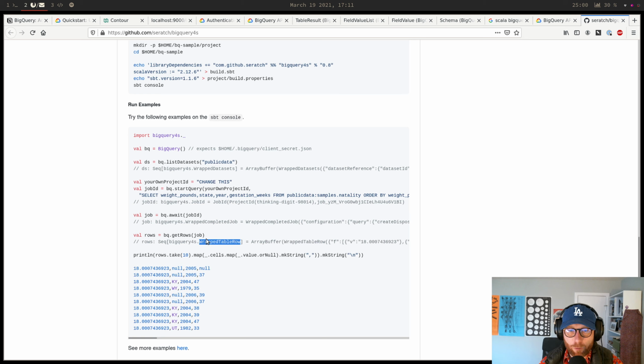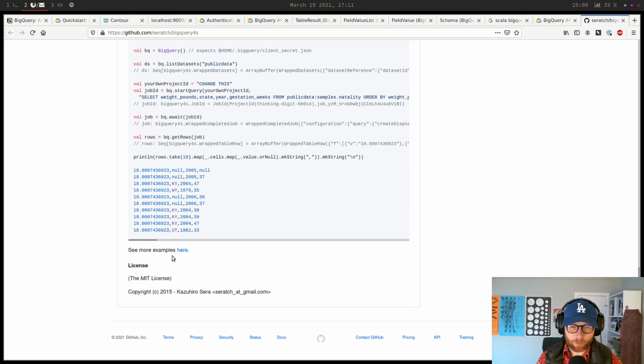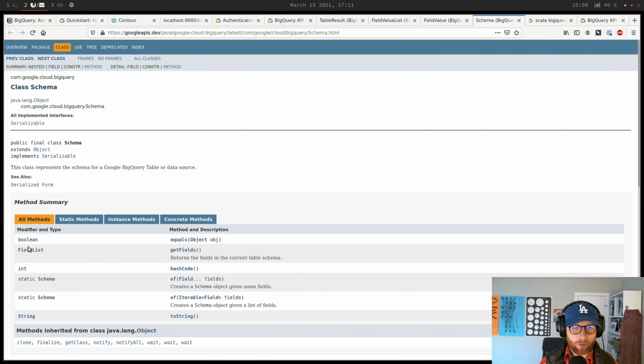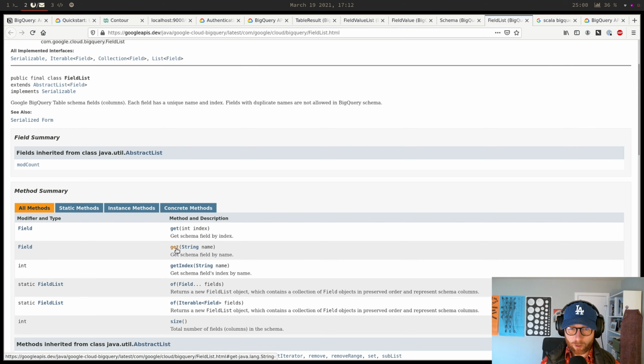Get rows. Wrapped table row. Okay, I'm not going to mess around with this now, but something like this could certainly be more pleasant for dealing with all of this. Field list, because it's just like every single type is wrapped in some freaking thing.